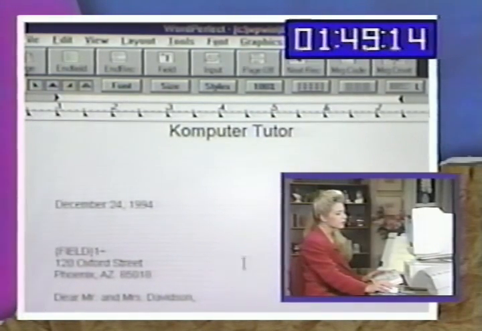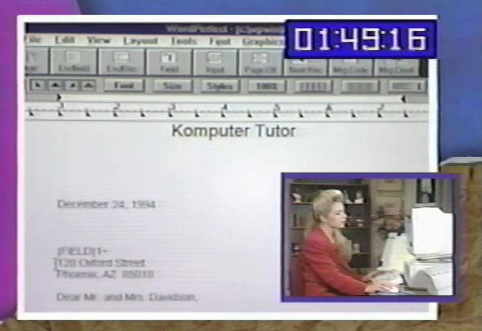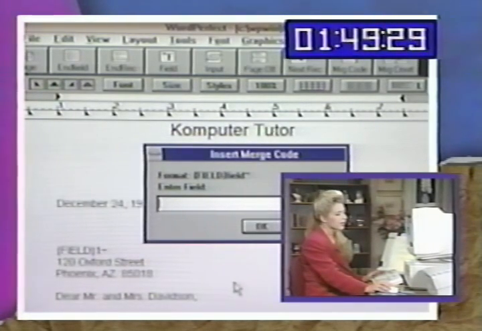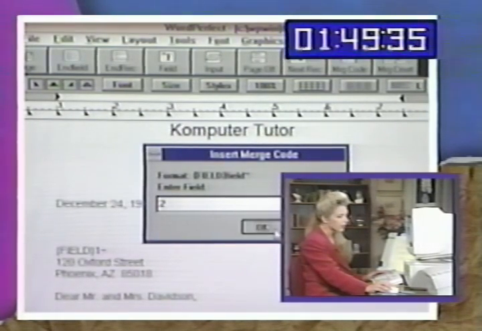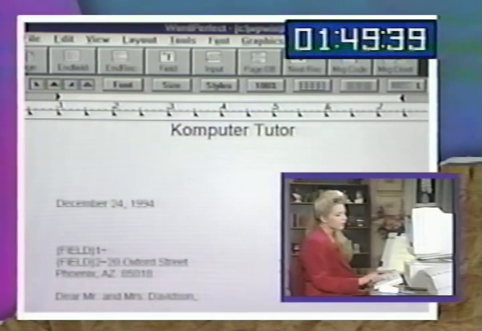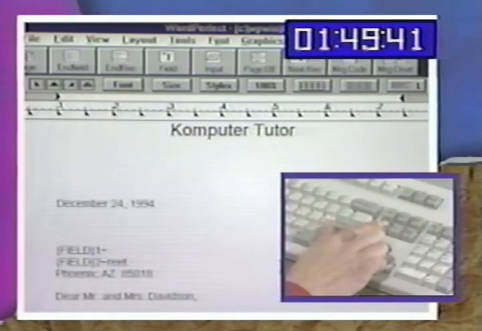The second field will be the address, so I move the cursor there by moving the mouse pointer and pushing and releasing the left mouse button one time, or clicking. We add a field by pointing and clicking on field. We add a name or number, but I'm going to stick with numbers. The number 2 for the second field. Point and click on OK, and field 2 appears right on the screen. Press the delete key and it erases all the characters.